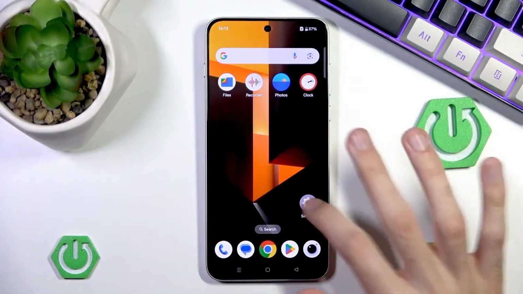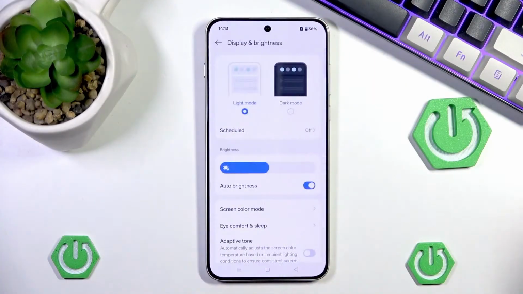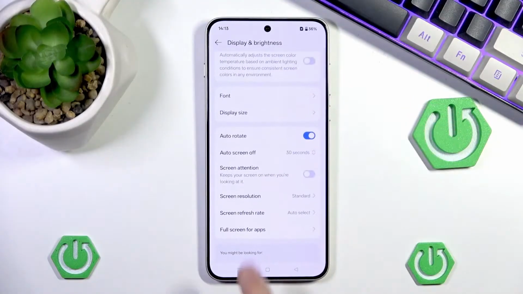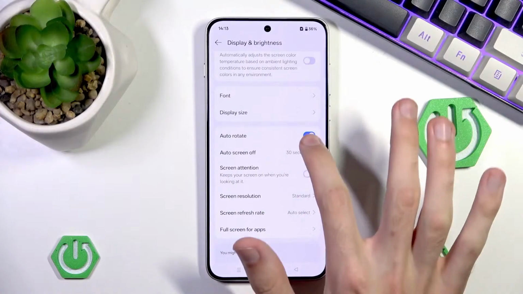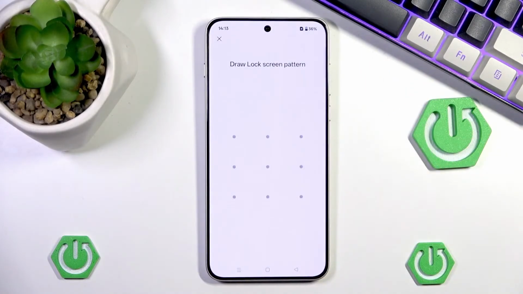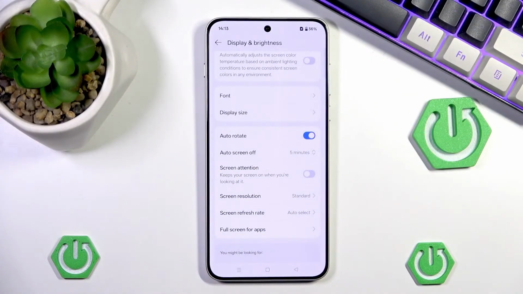First, you want to head into the settings. Then you want to scroll down a little and go into display and brightness. Now, let's scroll down, and here we should see auto screen off, currently set to 30 seconds. This means that after 30 seconds of inactivity, our screen should automatically lock. So, I will click that, and I will increase this value to, for example, 5 minutes. In order to change it, we need to input our current password, and as you can see now, we have 5 minutes until our phone will automatically lock itself.